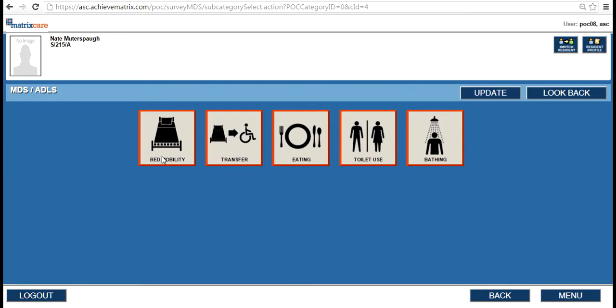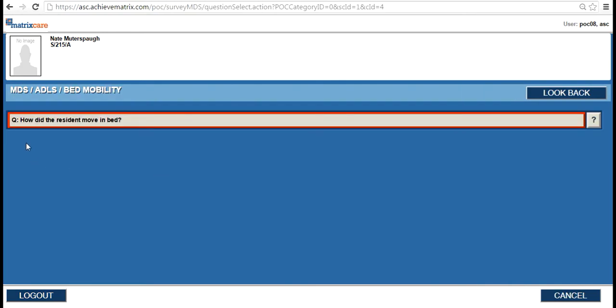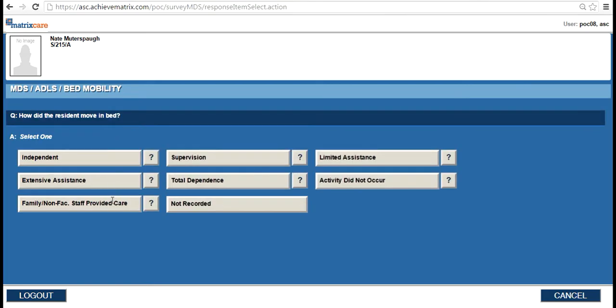At bed mobility, if I click on that, it's asking me, how did the resident move in bed? So here's my question that is red. I'm simply going to click on it, and I have some options to choose. I have independent, supervision, limited assistance, extensive assistance, total dependence, activity did not occur, family or non-facility staff provided the care, or this final answer, which we will never choose, is not recorded. We can't get rid of this answer. Just know that you are never to pick this answer.